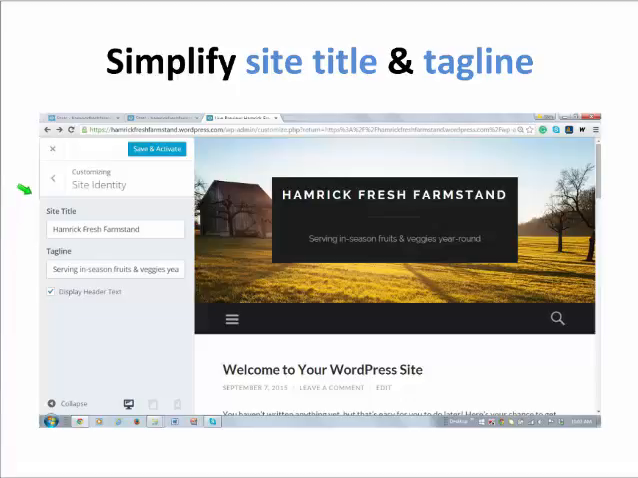So let us move on and actually go through our site title and tagline. So the site title is Hamrick Farmstand, and the tagline is Serving in-season fruits and veggies year-round. Notice I've put in keywords. You can look at these two lines, and in these words you can see exactly what my business does.